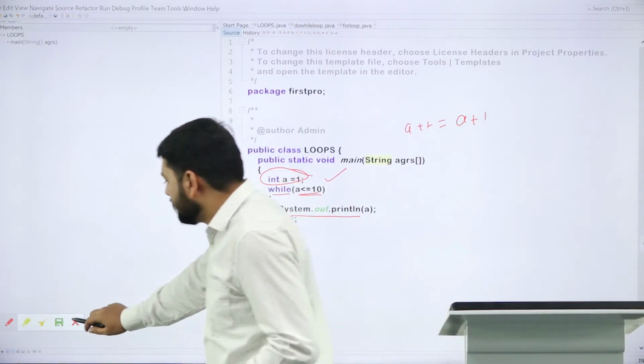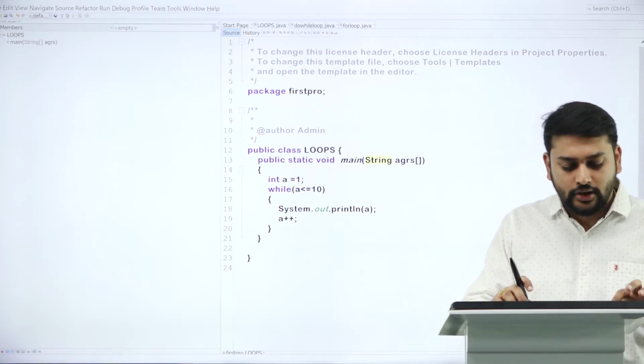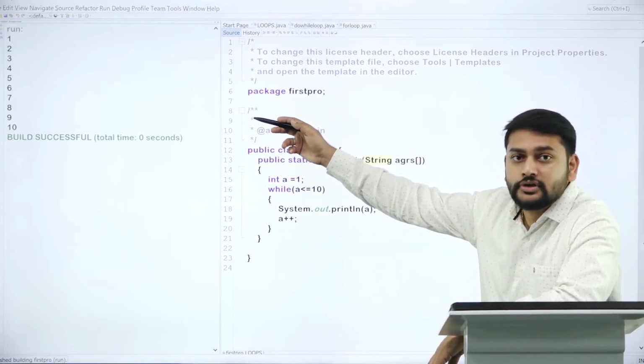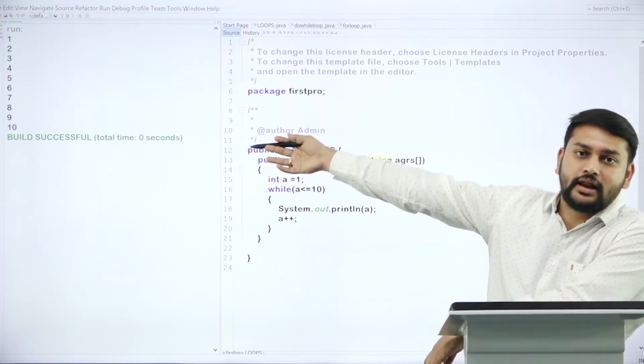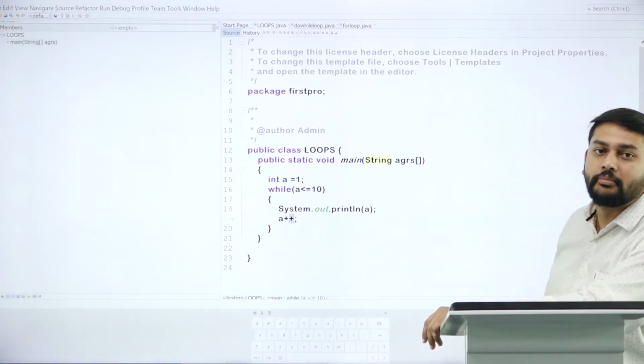So fine. Let's check how exactly it is working. Let me run this, Shift F6. Please look at the output. What do I have? 1, 2, 3, 4, 5, 6, 7, 8, 9, 10. So till 10 I'm printing. But I have only one print statement here. That's what you need to remember.